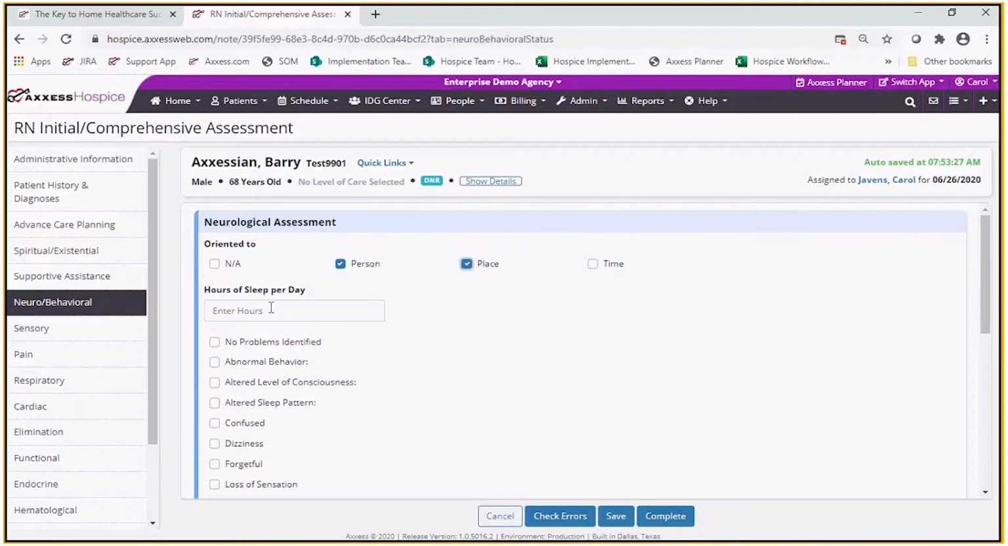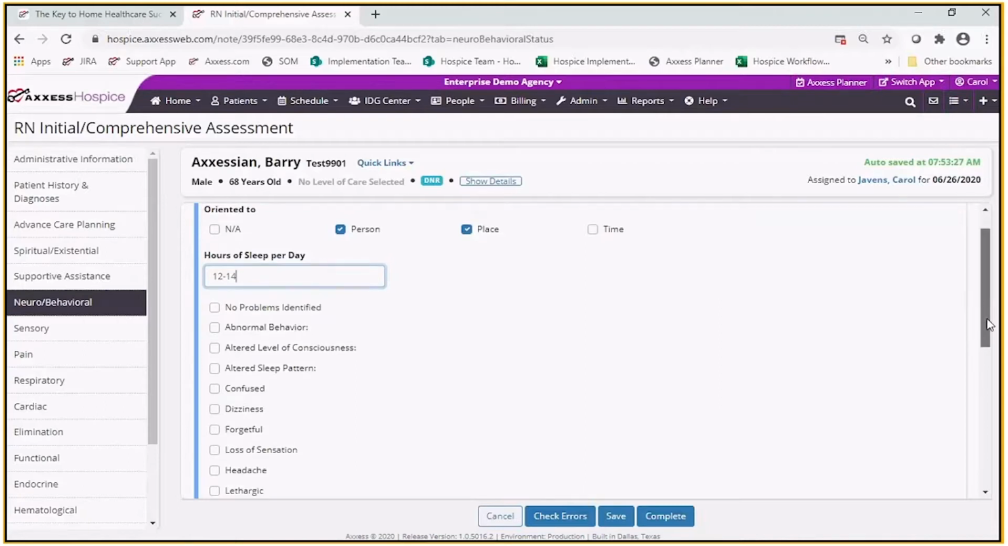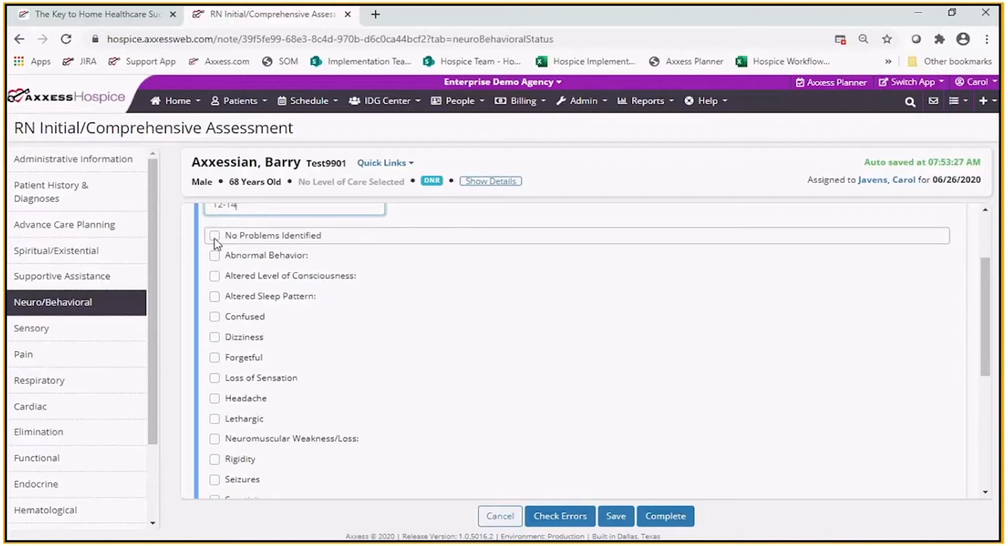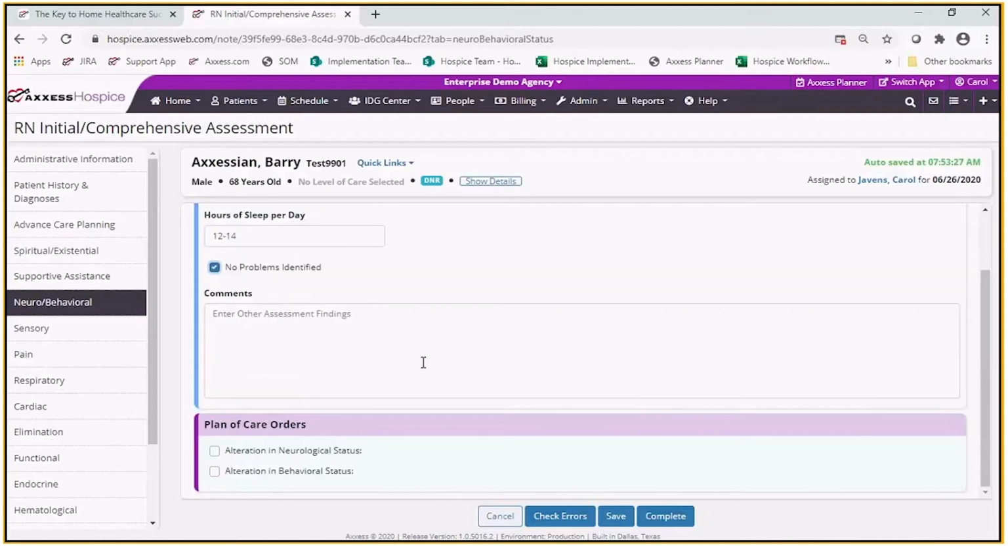Hours of sleep per day will also flow to the IDG summary as a sign of decline in eligibility. If at any time in a section you see no problems identified and you select it, it will close all of the selections below.